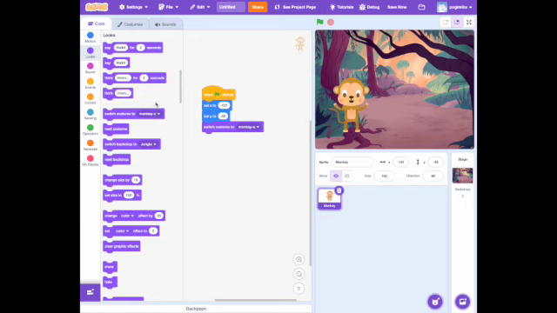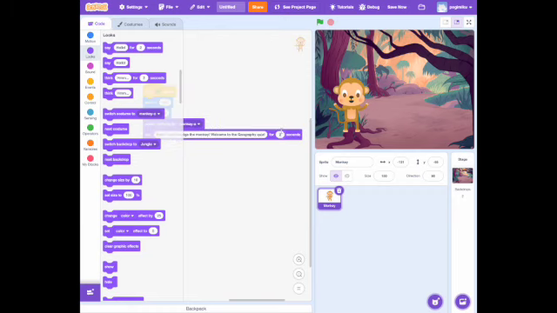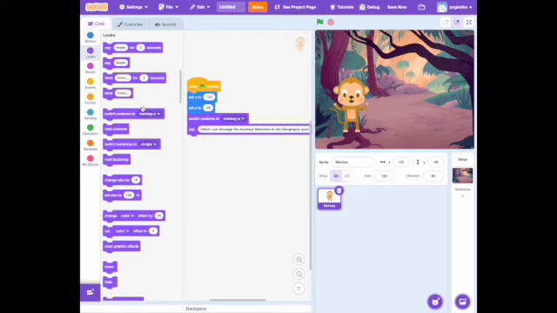Next, I want the monkey to introduce himself, so I'm going to drag the say hello for 2 seconds, and I'm going to type out a little introduction. So I gave the monkey a name, Smudge the monkey, and I'm just welcoming everyone into the geography quiz. Then I'm going to set it for 3 seconds so that you'll have enough time to read it.